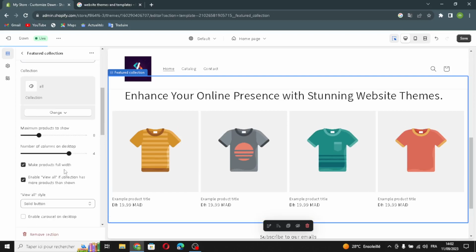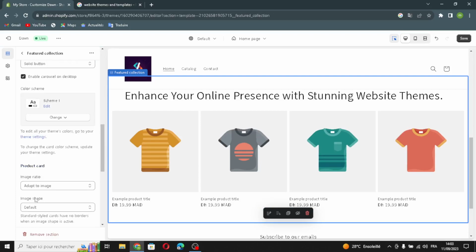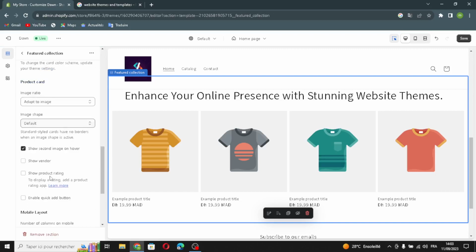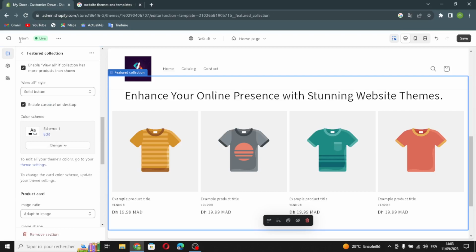Here you can make product full width and you can enable view all if collection has more product than shown. Also you can enable carousel on desktop. You can change the product card. Here you can show second image on hover and you can show vendor, can show product rating, and also you can enable quick add buttons.